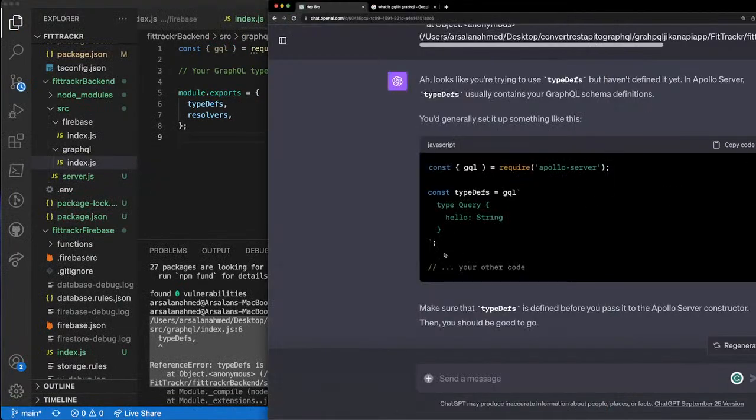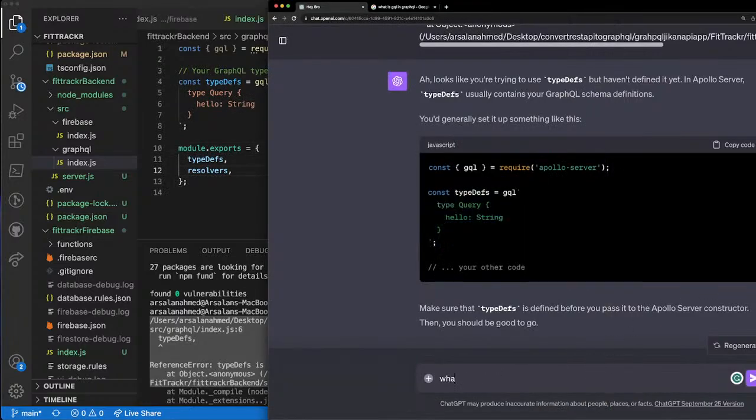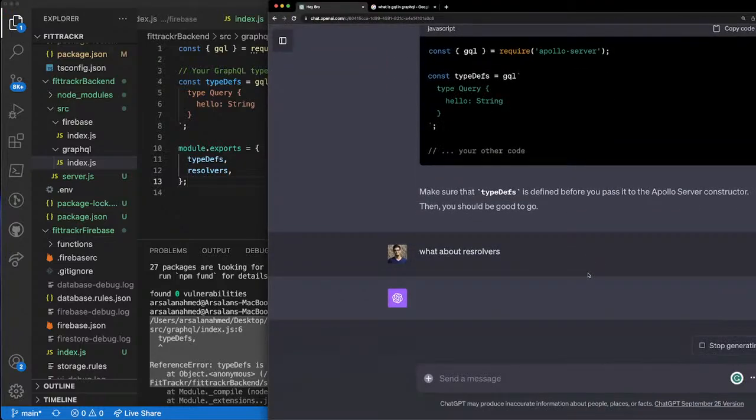Okay, let's just do this. Copy and paste. Obviously, it's also going to be asking for resolvers too. What about resolvers? Because we don't have the resolvers defined anywhere, I don't think. No, we don't. No, no, we do not.